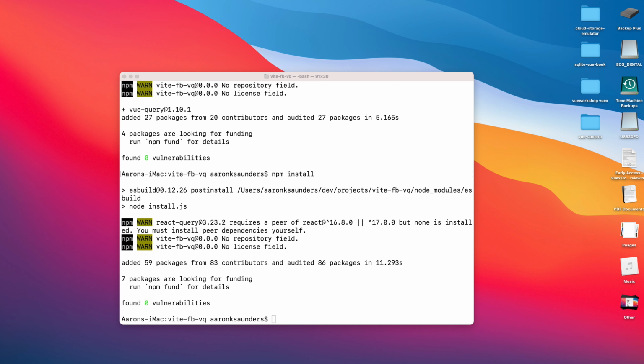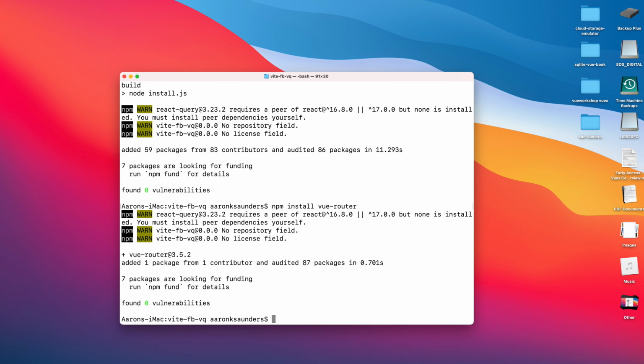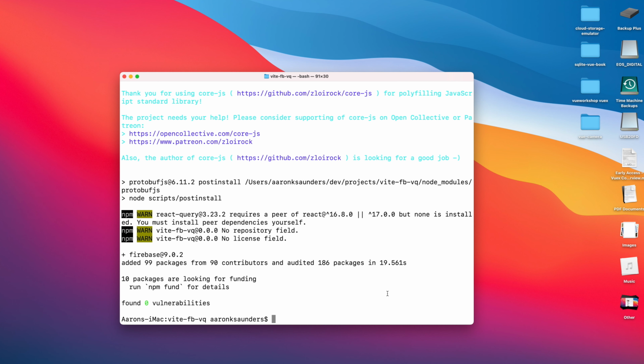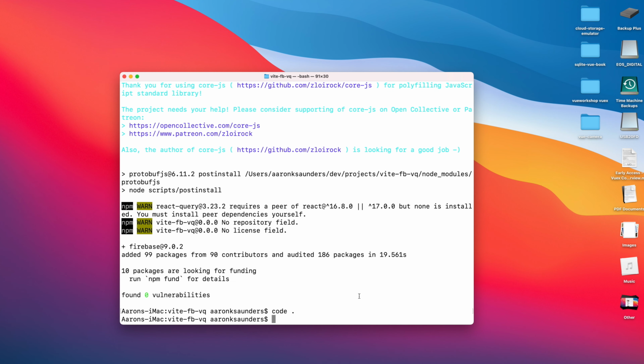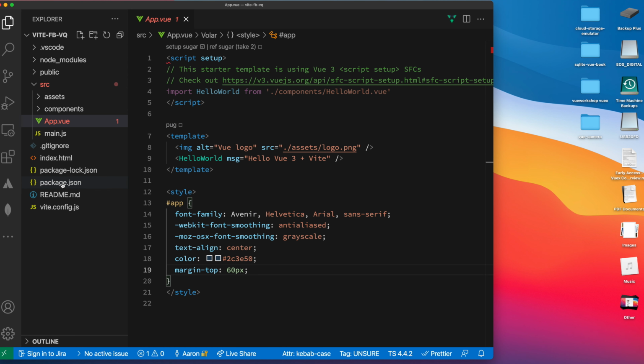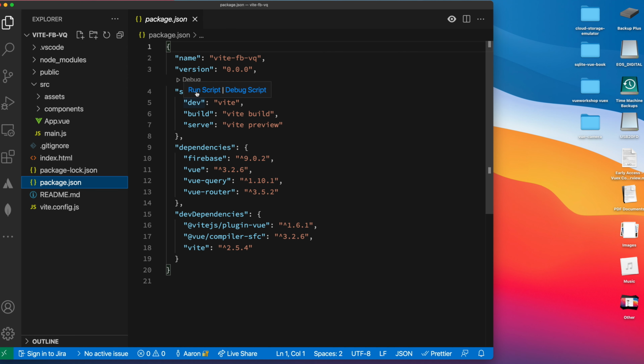Okay, so now we installed Vue Query ahead of time, so now let's install Vue Router, because I believe we're going to need that, because we're going to have a couple of pages in our application. And then now let's install Firebase. Okay, so looks like we have everything set up. Let's now open up our editor. We take a look at the package.json, and to get this thing going, we just do an npm run dev.